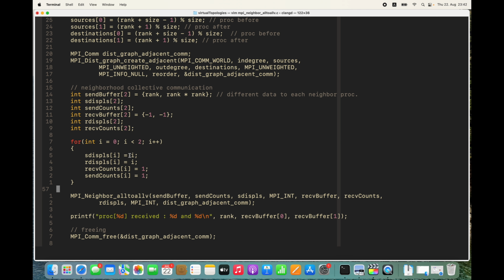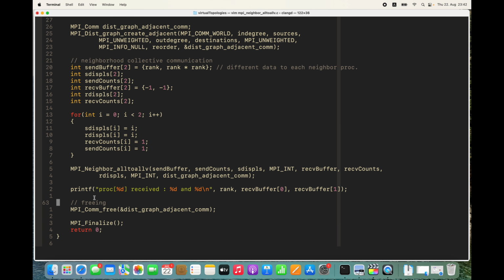And in a loop, we put all those things there. For displacements, we put 0 and 1, because we are sending one item to each neighboring process that we have, the process before and the process after in a ring topology. And then receive counts is going to be 1 because we are always sending only one element to every process. Then here we are using the all-to-all V, the vector variation. We are passing all those proper arguments that we have here. And then every process is going to print its own information.